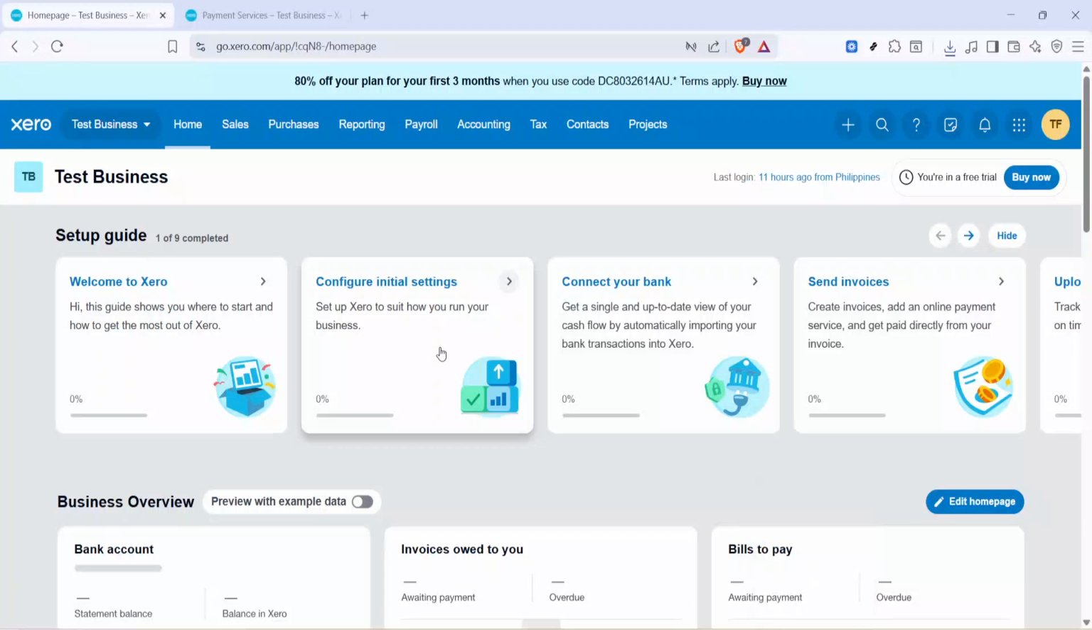In today's video, I'm going to teach you how to set up online bill payments in Xero. Getting this set up means your customers can pay you directly from their invoices using trusted providers, which speeds up cash collection and reduces manual follow-up.